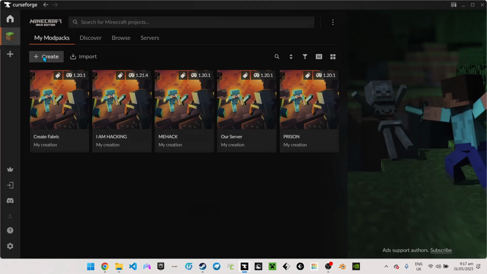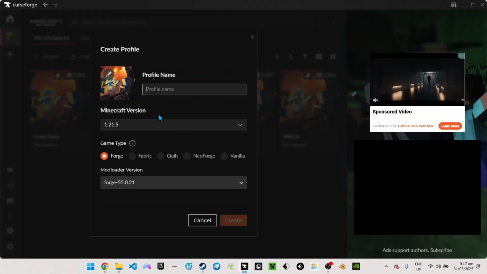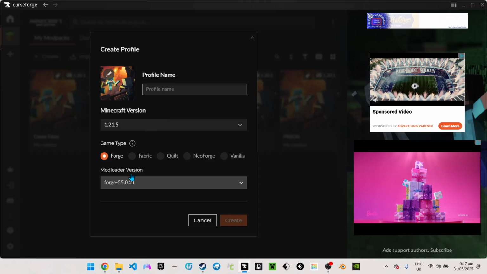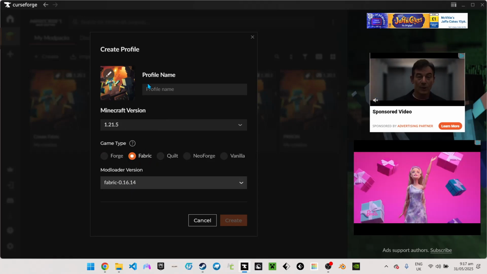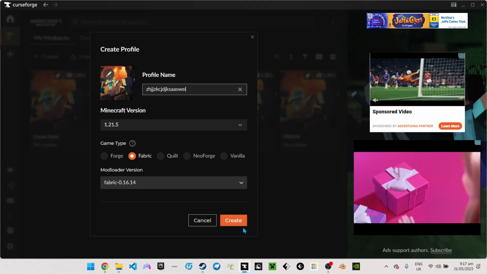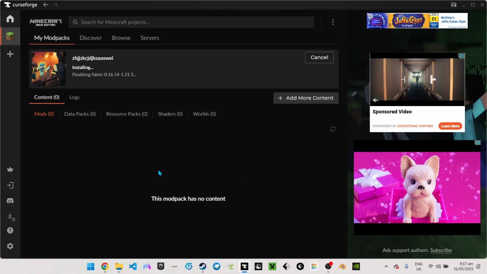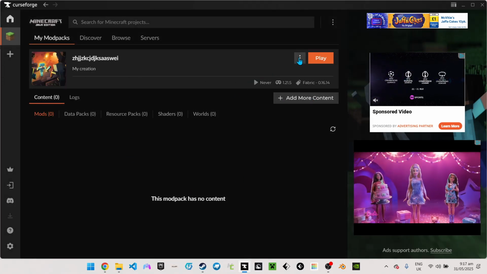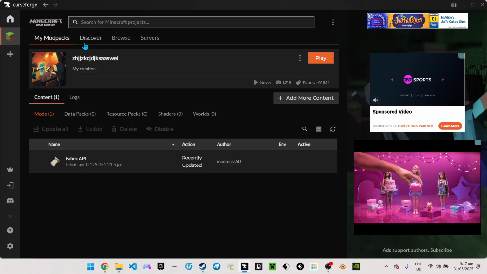Now what I like to do, I like to do it on a CurseForge mod pack. You don't have to, but I prefer doing it. And it needs to be fabric. I don't know, name this something.